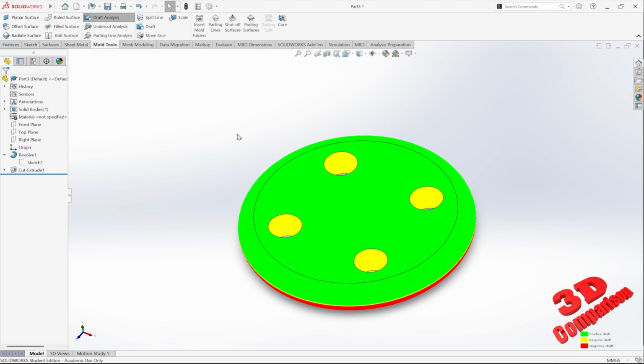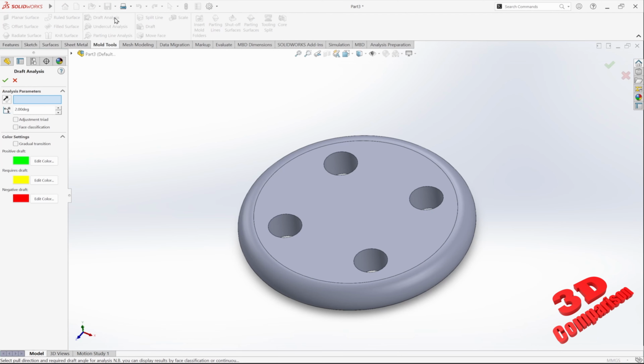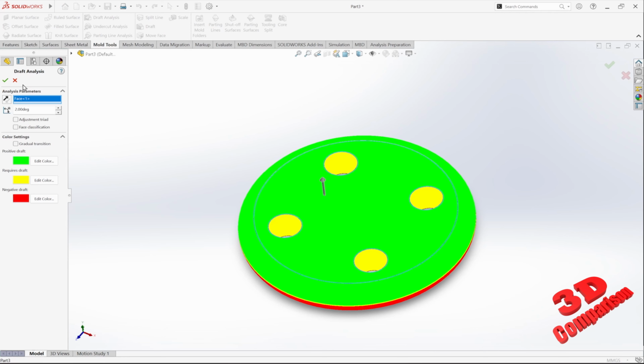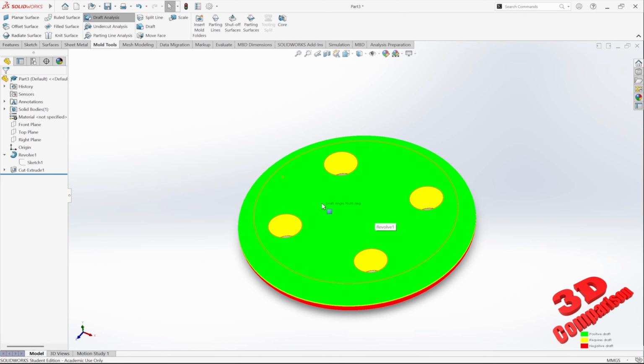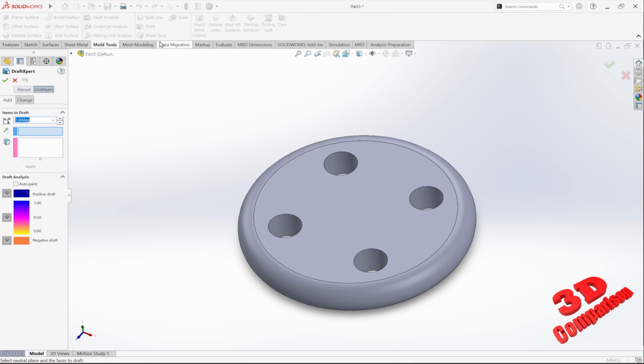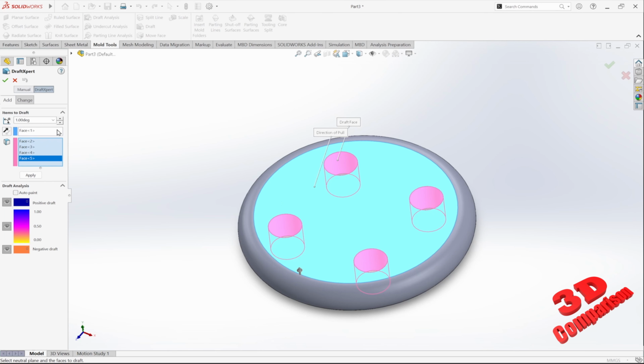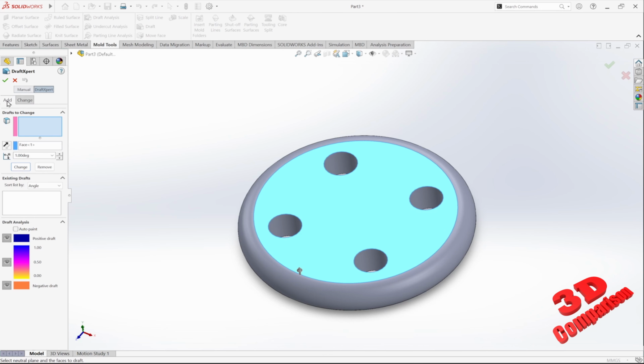If I hit OK, we're going to see that the draft analysis still remains over here, so I can enable it and disable it over here. But if I have to re-enable it, again, I will need to select that direction of pull. Now, we also have draft over here, and our draft will add those angles onto those faces. You can also select those manually, but again, you're going to need to select that direction of pull. Afterwards, for the faces that we are going to draft, you add the value over here, and by hitting apply, you're going to see how those will go.